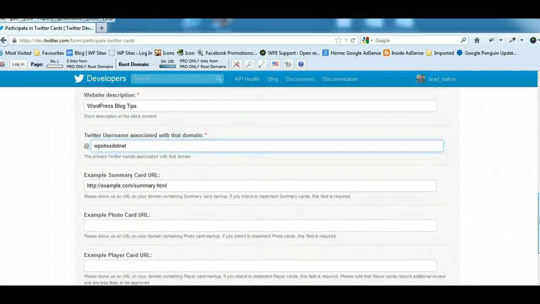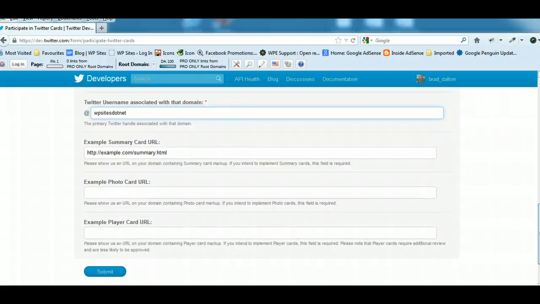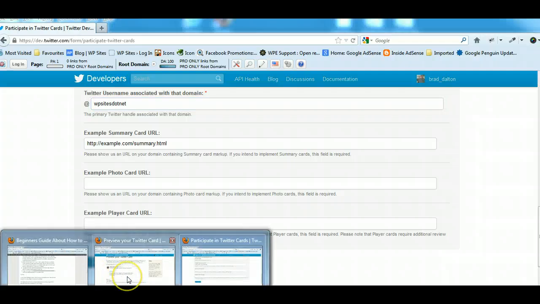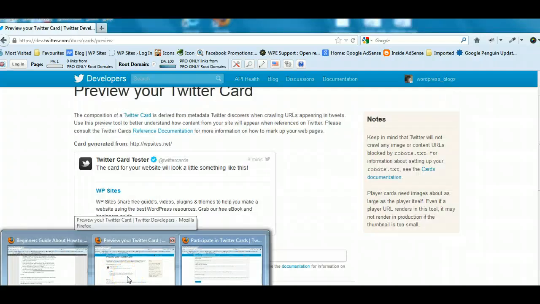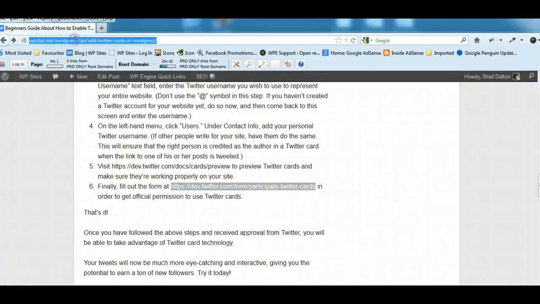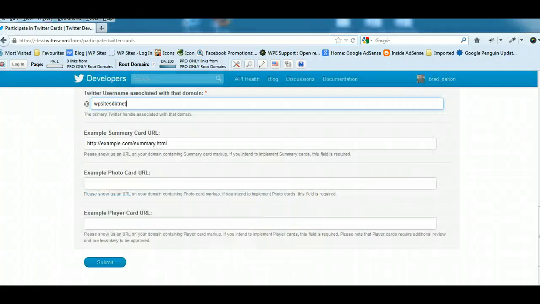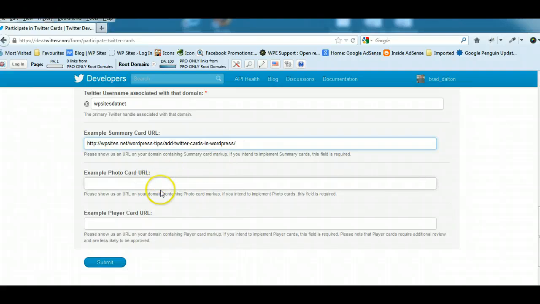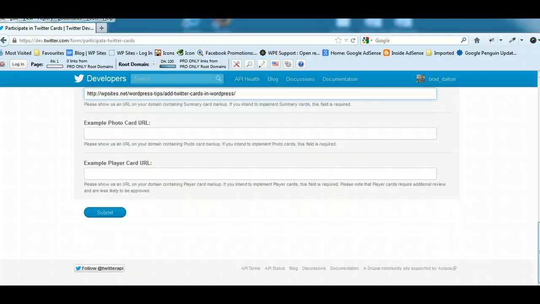Example summary card URL. You can put anything in here. You can just put in any domain, because once you've added the Twitter metacard data to your site, it'll appear on every page. So you can just take this example photo card URL. You don't need to put that in. Okay, example player card URL. You don't need to put that in either. So it's just a matter of clicking submit there.